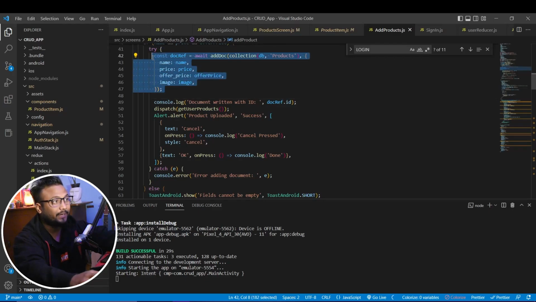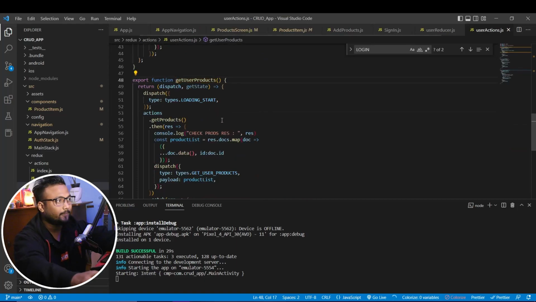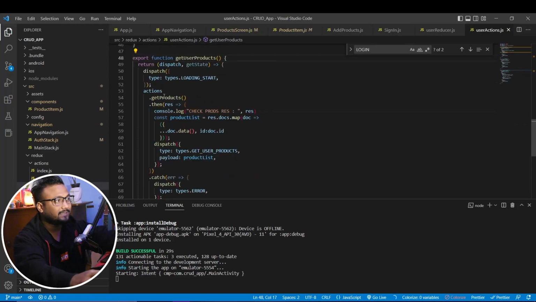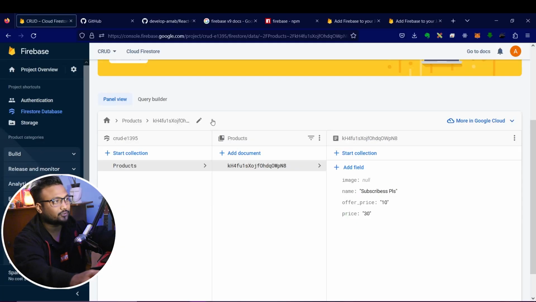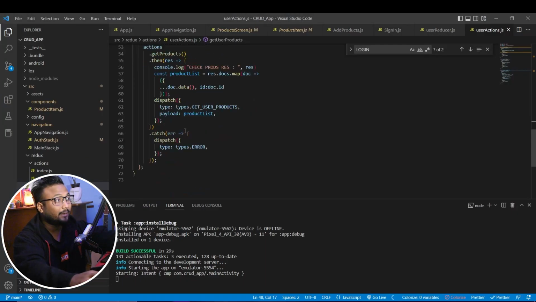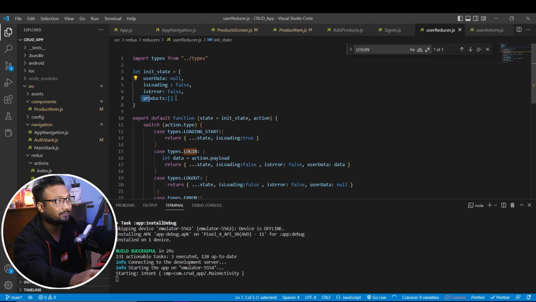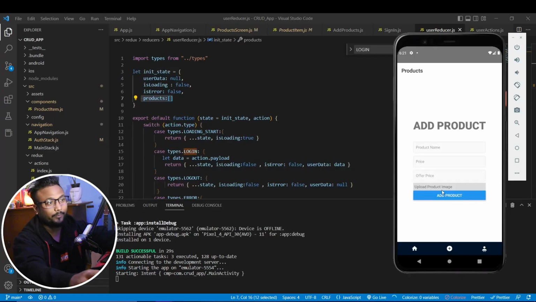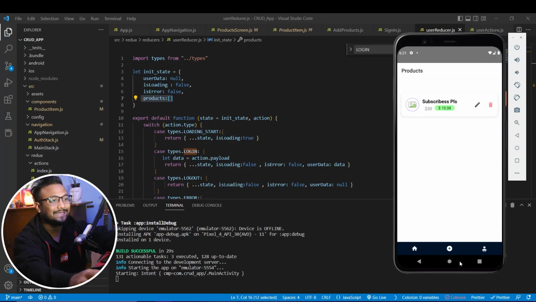Once we have updated the value here, we want to make sure that we call getUserProducts again. What is this getUserProducts? It simply dispatches getProducts, so it gets all the products that we have here and updates that to the latest products list inside our user reducer. So that the moment we click on add product, we can immediately come to the home screen and see that new product here.